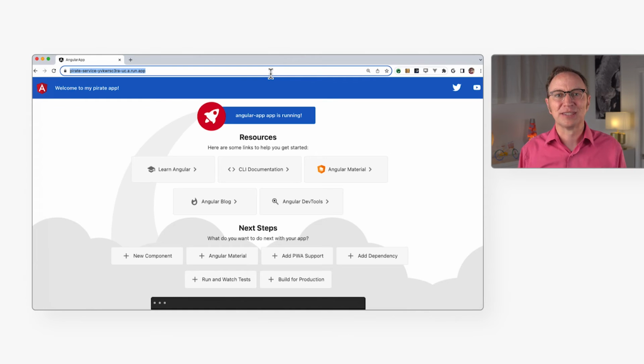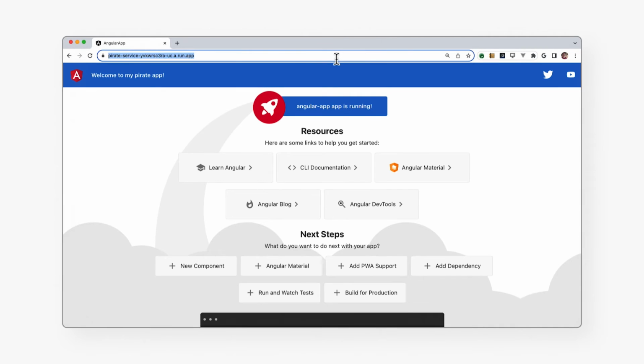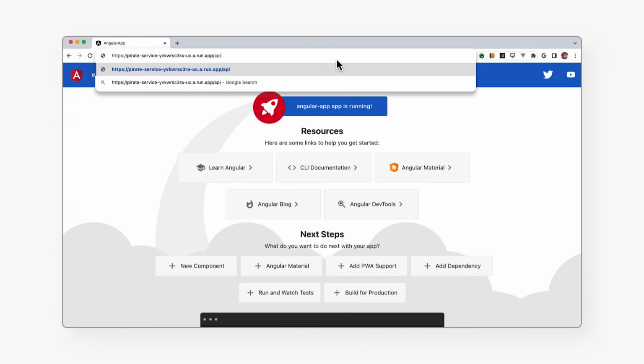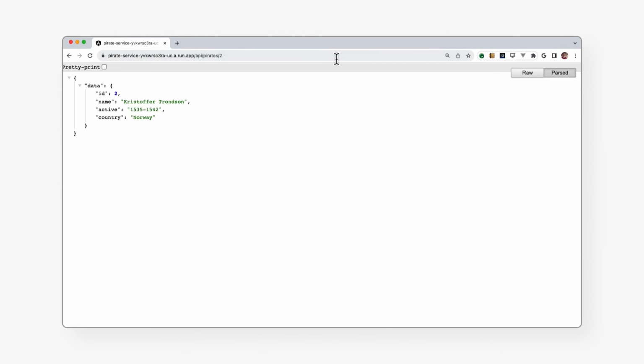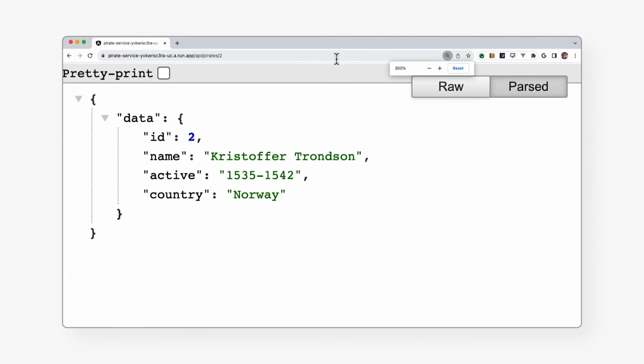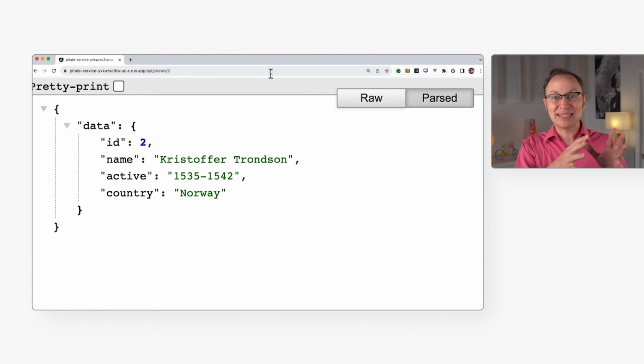Let's also make sure that the server-side API works. I'll enter /API/pirate/2 after the base URL. And there is a pirate record. Both the client-side Angular app and the server-side API now work from the cloud. We've created an Angular app, created a server-side Node.js app, and deployed them to Google Cloud for all the world to enjoy.